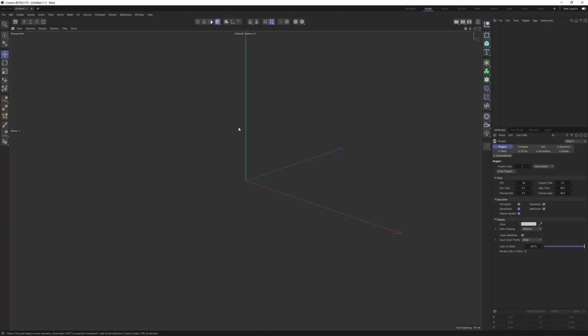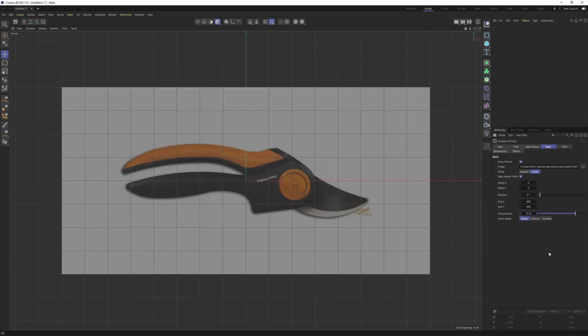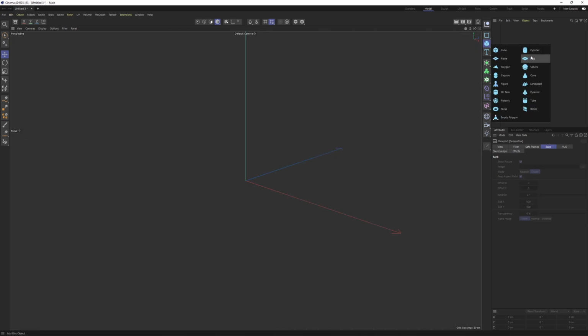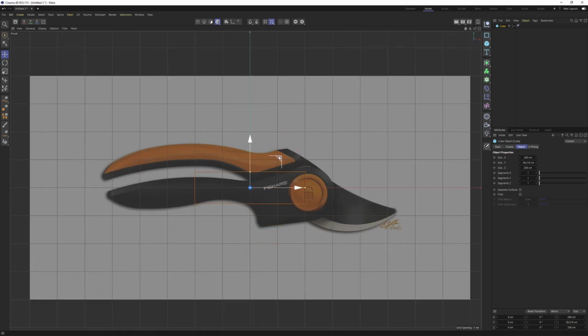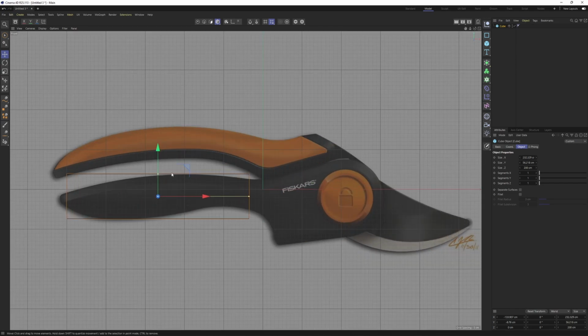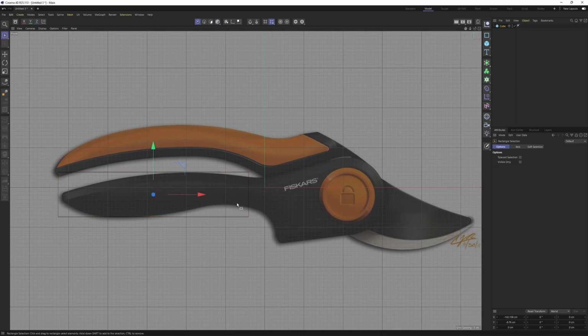I will start with the image plane as usual. Go to front view, Shift and V, back, and select the image plane. You can give some transparency. Let's start with a cube. I will scale it over here. I will just try to get the basic shape, no fancy bevels, extrude.